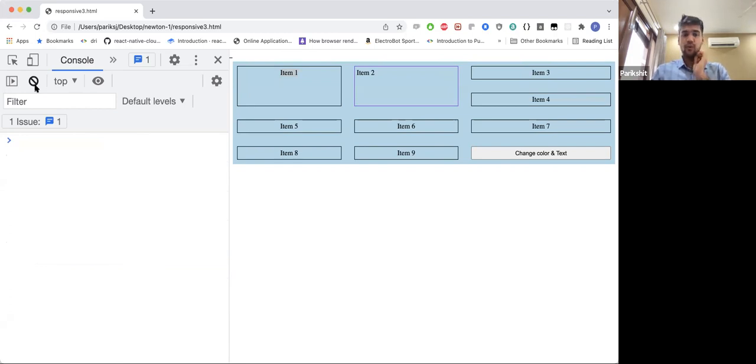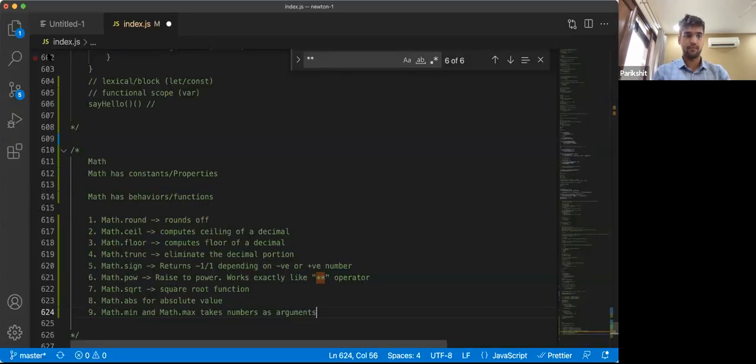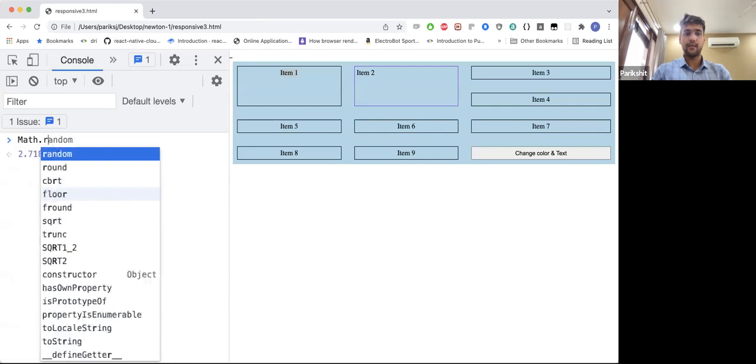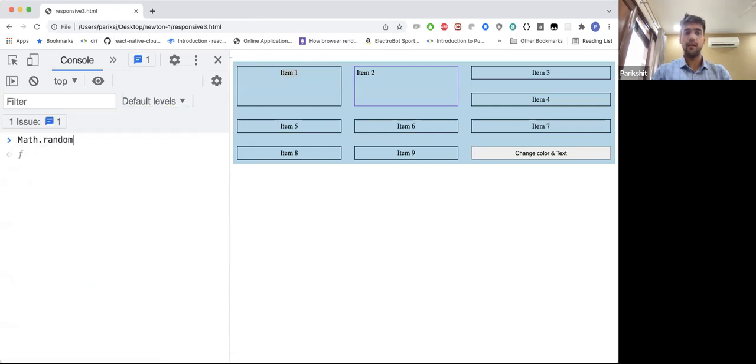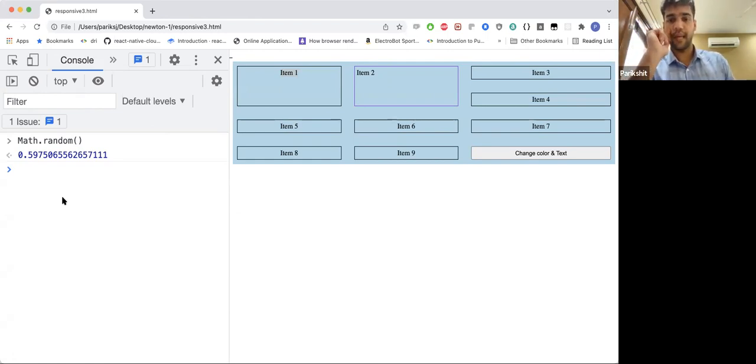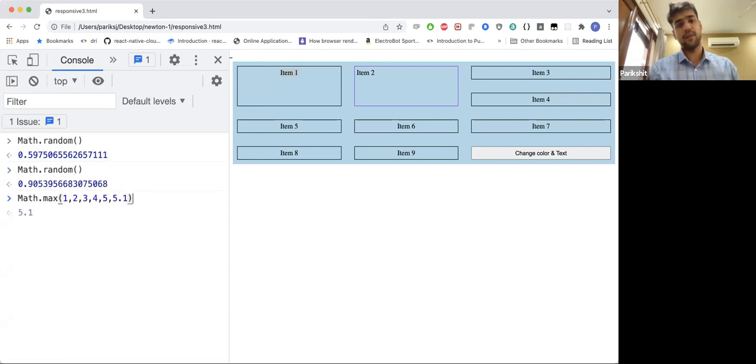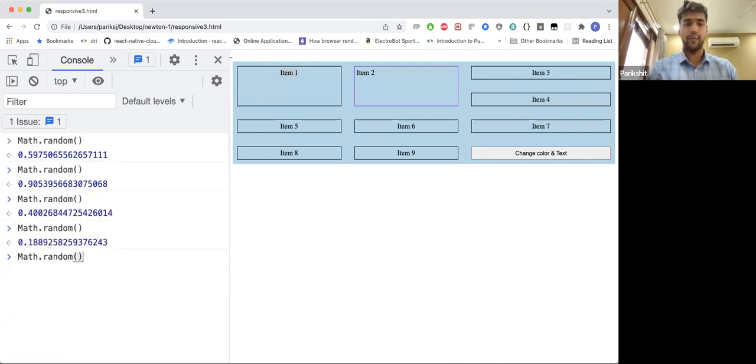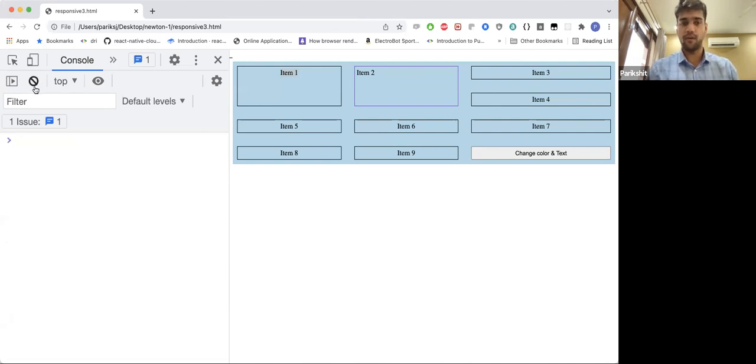Another important concept, on which we'll have a question also, is called Math.random. As the name suggests, whenever you call this, it gives you a random value between 0 and 1. 0 can be included, but 1 will not be included. Each time you call it, it gives you a different random number.